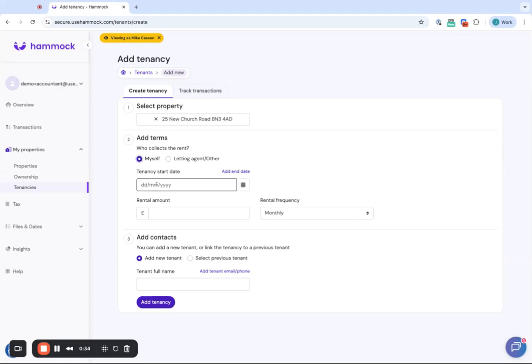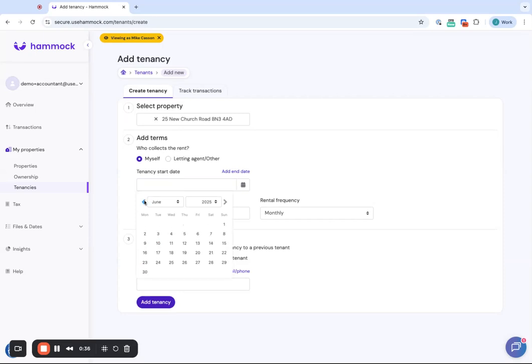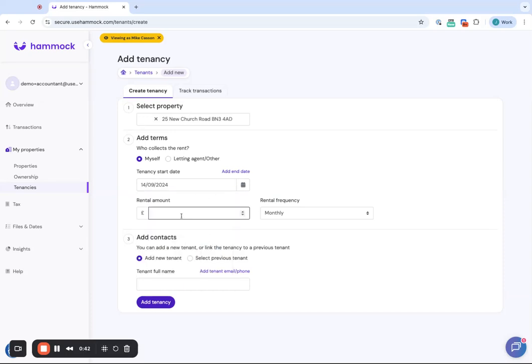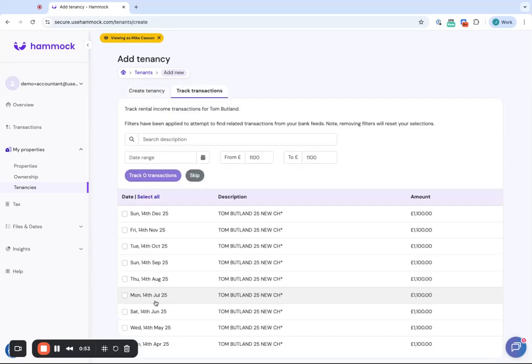Now we're going to put the tenancy start date in, and I know that this tenant moved in last September, so we're going to do 14th of September 2024. They pay 1,100 a month, and I can add the tenant name in, and this tenant is called Tom Butland. So we're just going to add that tenancy.